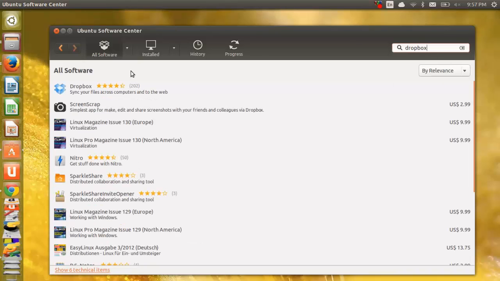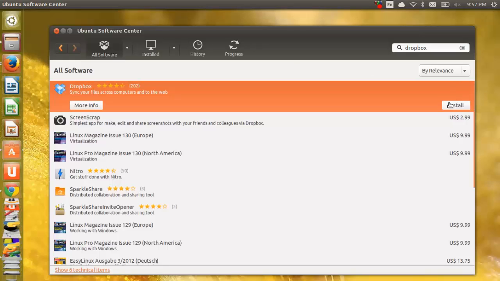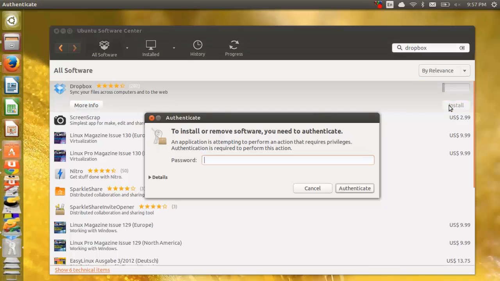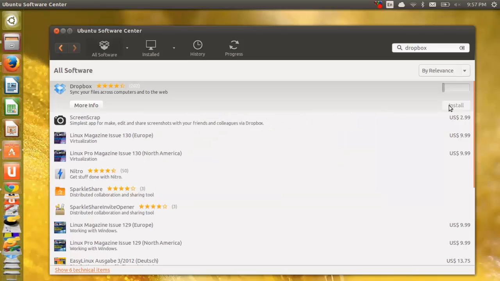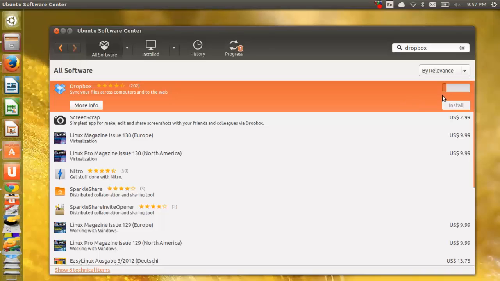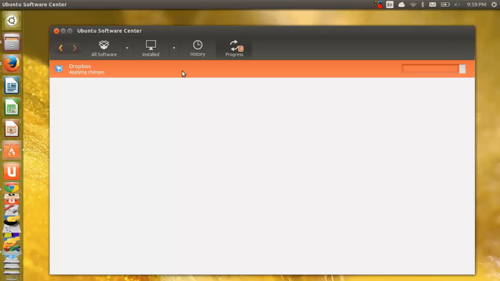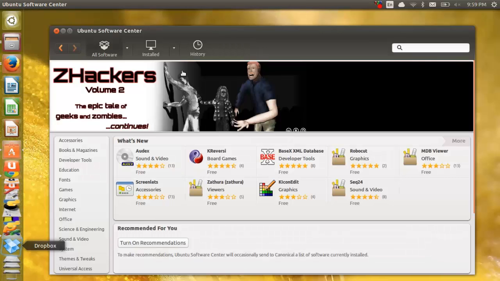Here it's a free application. So click on Dropbox and click on install. This installation will take a few minutes. It will ask for your password. If required, give the password. And now my Dropbox is getting installed. This will take a bit of time.